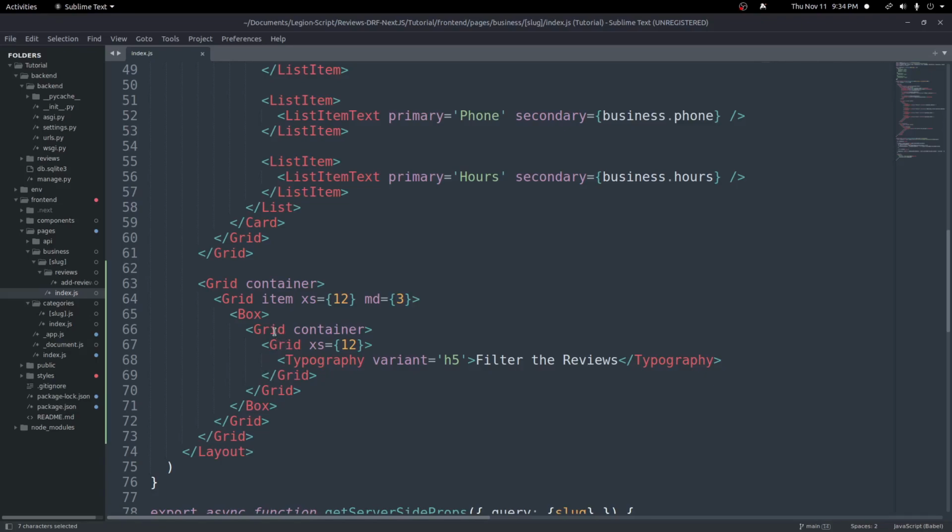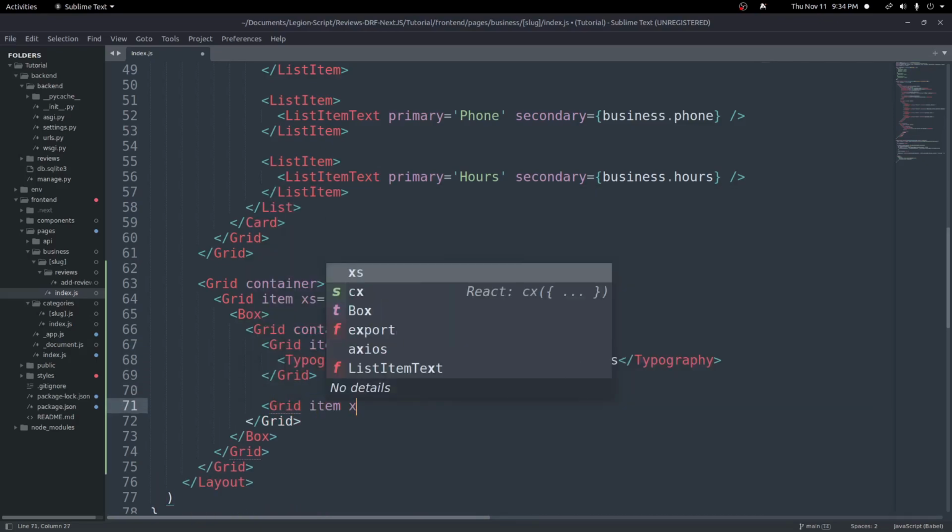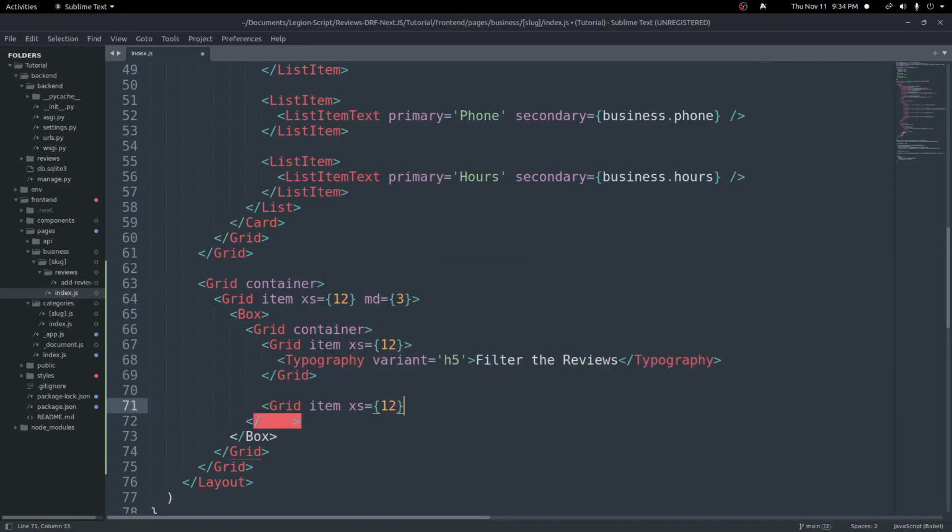So now I'm going to go outside of this grid item here. I actually didn't put item on this. This should have an item on this grid here. But below this grid item, I'm going to create another grid item. So we'll go right here, looks like. We'll do another grid with item XS equaling 12. And now inside of here, I can go ahead and build that component out.